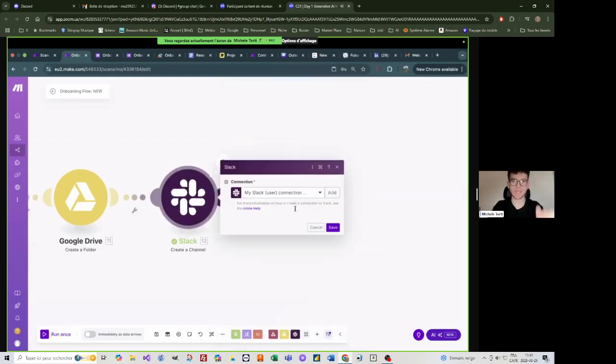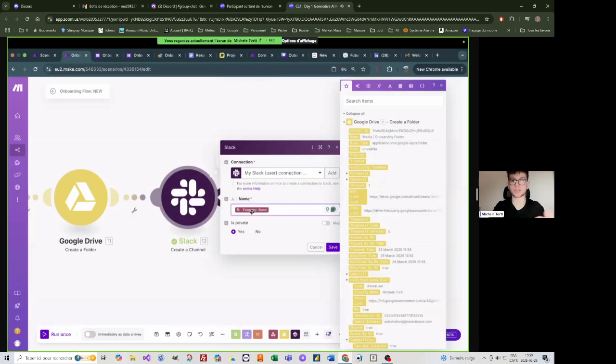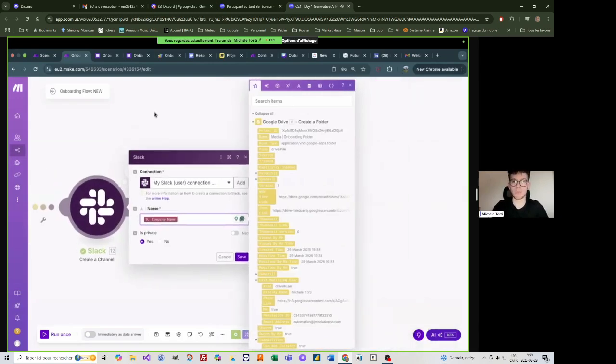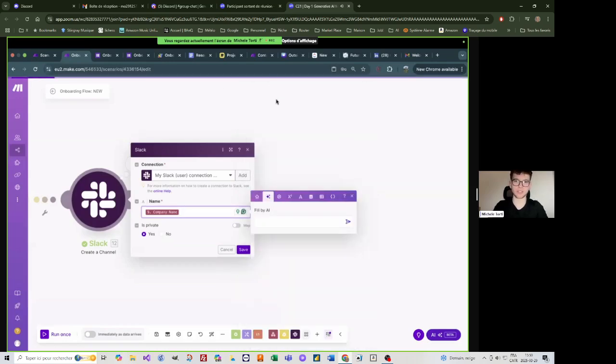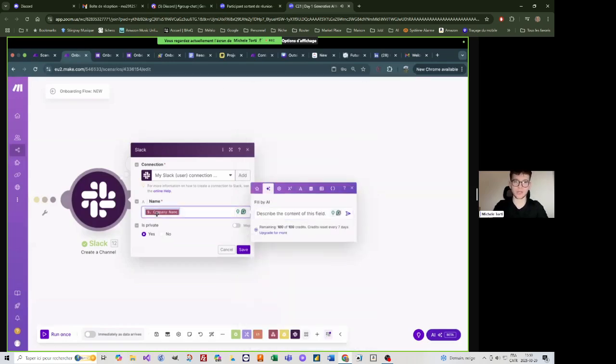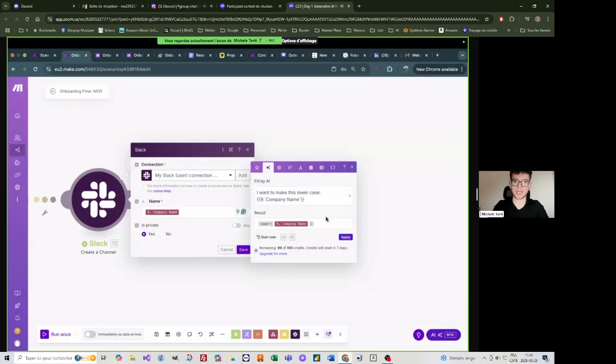So how do we make it so that the company name is turned lowercase? Now, Make.com released a new feature, which is using AI to make these sort of things happen, right? So you can go here, you can copy paste this and say, I want to make this lowercase. Then it takes it and you can apply and it will automatically do it. You have to delete the other one that was there, but that's how you do it.